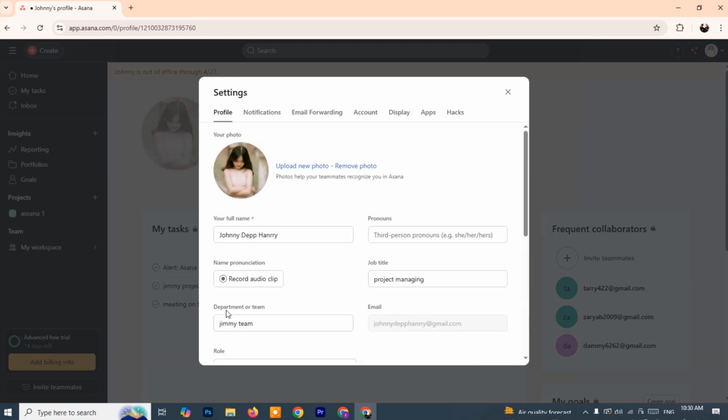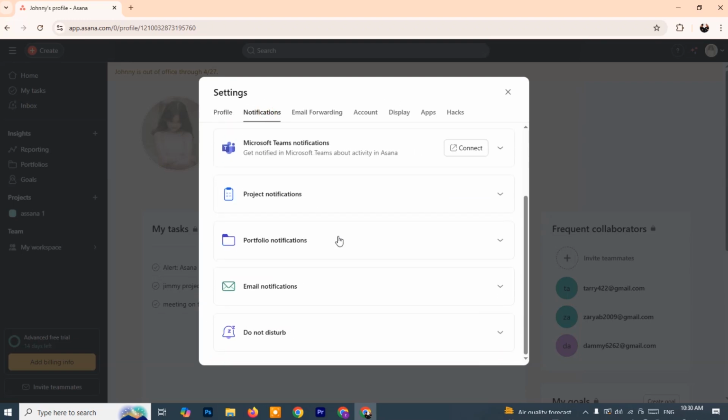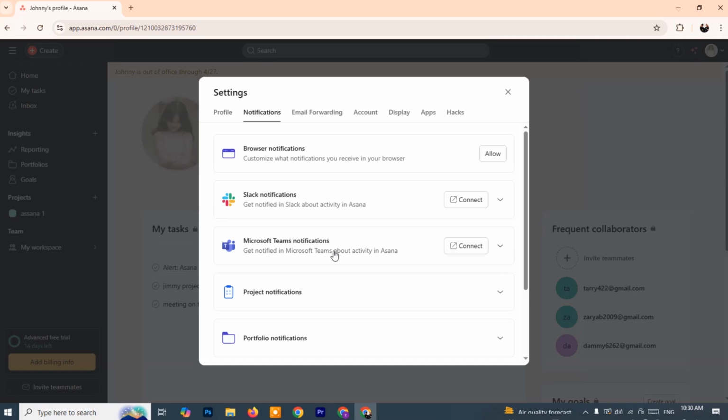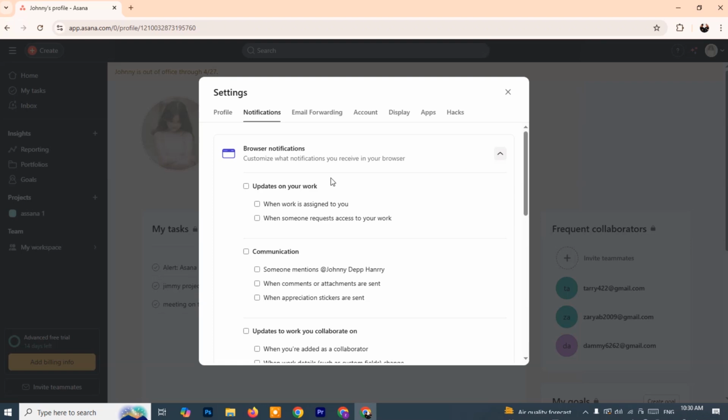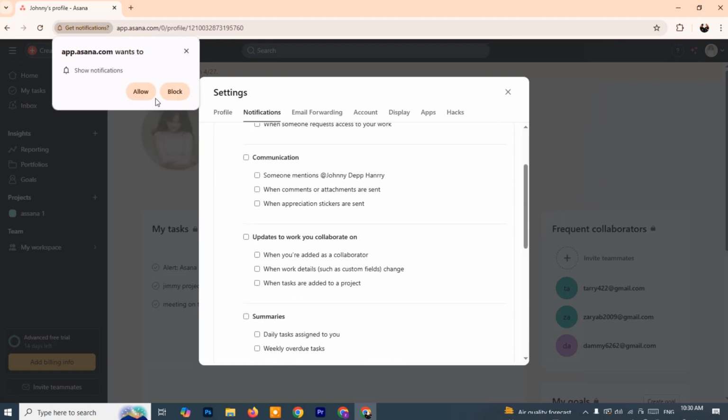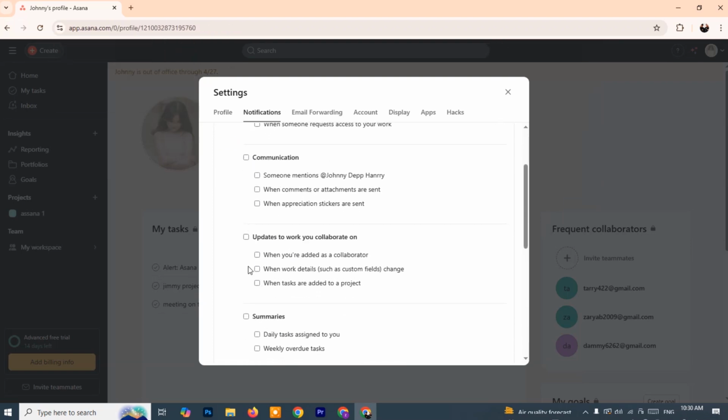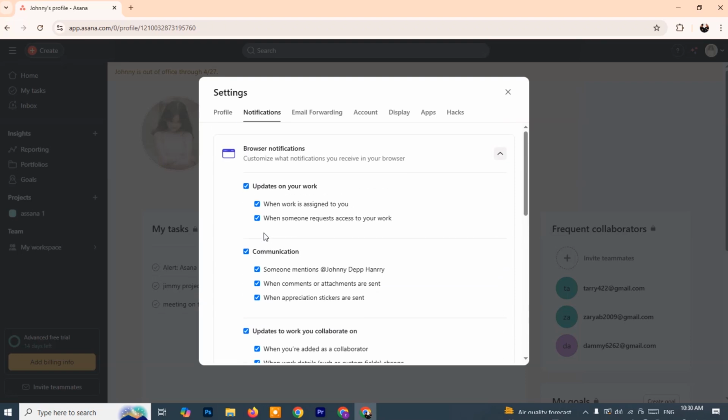Next, you can navigate to the notification settings by clicking the Notifications tab at the top of your profile area. This is where you take full control of how and when Asana contacts you. First, you'll see the option to enable browser notifications. By clicking Allow, you give Asana permission to show you pop-up alerts right in your browser window. These can notify you of new tasks, mentions, deadlines, and more. It's a great way to stay updated without constantly refreshing your dashboard.